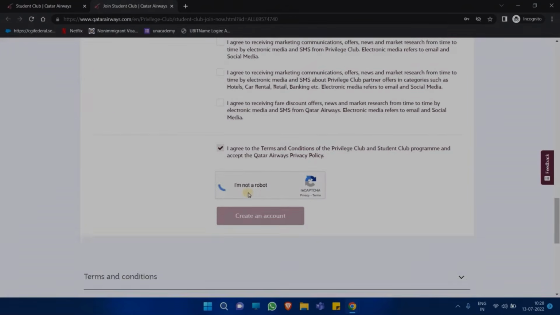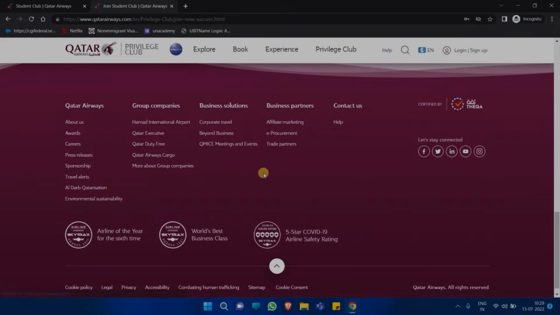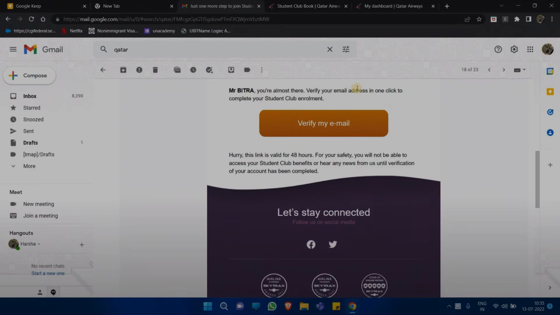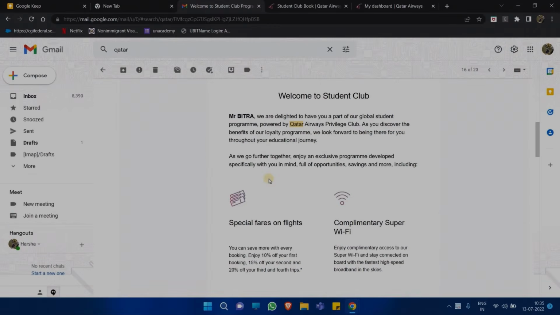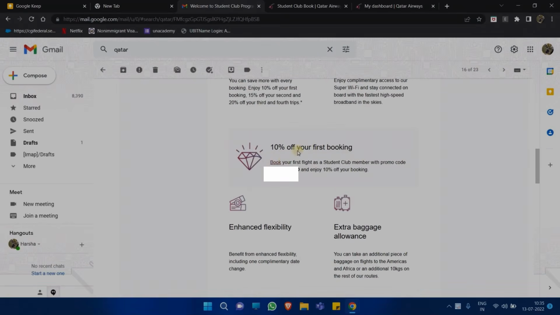If you scroll down below, check the box of terms and conditions, and if you want to get any mail updates or other latest notifications, you can even check the boxes of these three. Your account will be created and you will get an activation mail. The next step is to open the mail you have received and click on verify my email. Then you will get another mail stating welcome to the student club program, where your promo code will be given for a 10% discount and your student membership card will also be attached there.